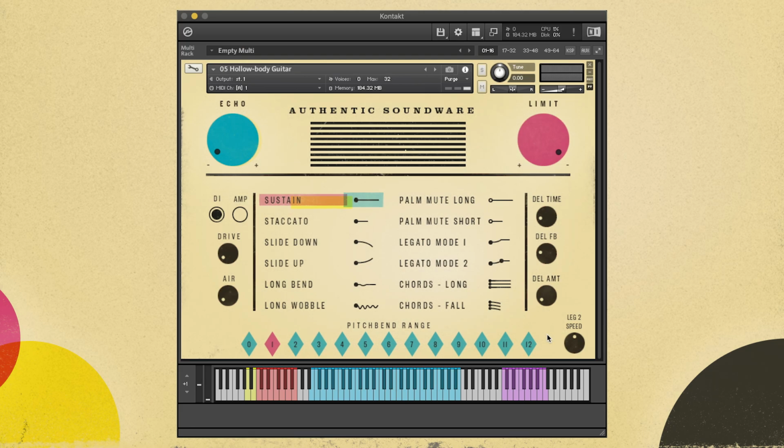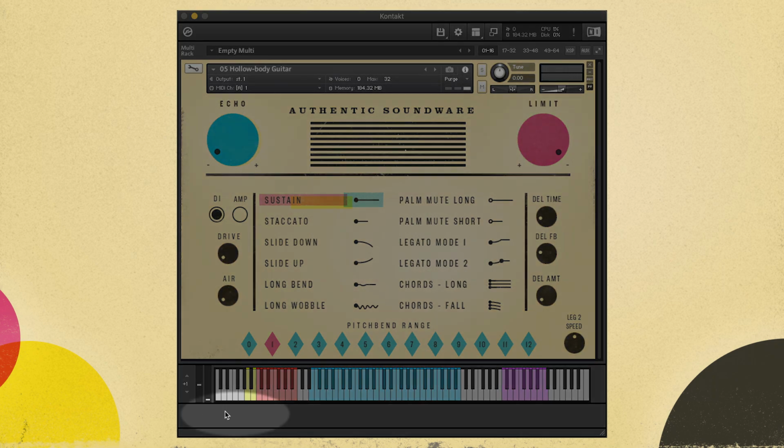Lastly, just a note about the help text. We've included help text for virtually every control and note in the library. So if you're ever stuck, just try hovering your mouse over the control or note on the keyboard in question, and you should see some help text in this area here that could help answer your question.